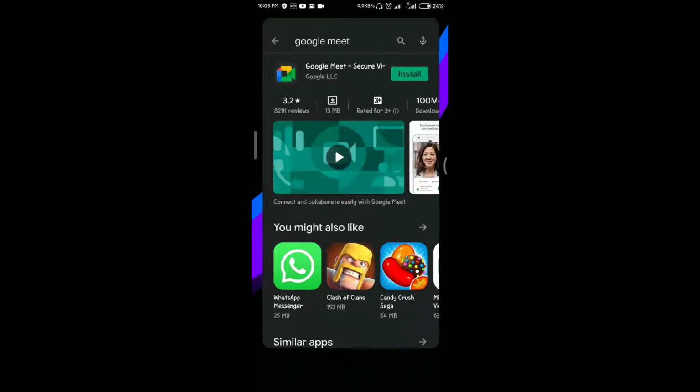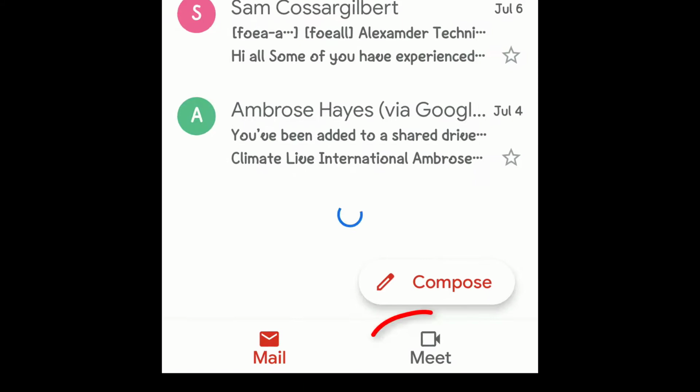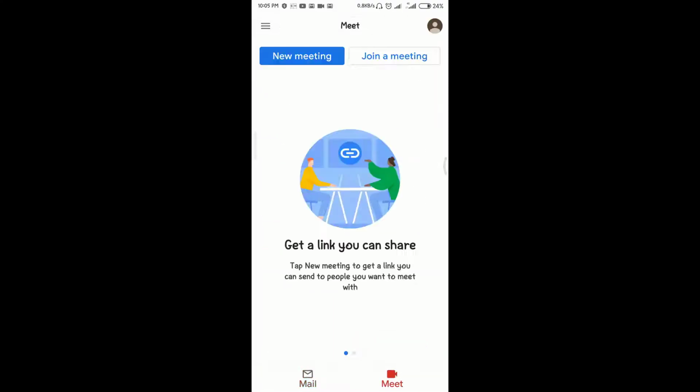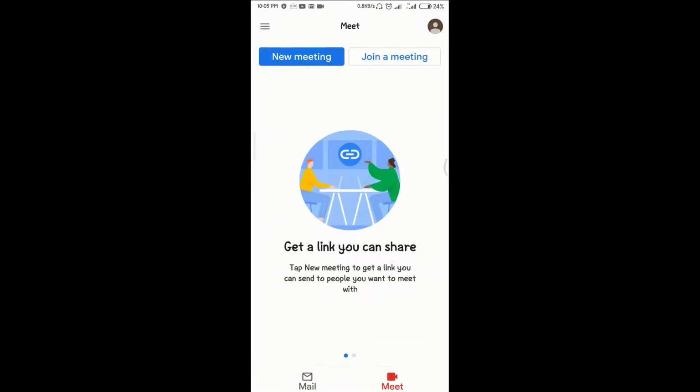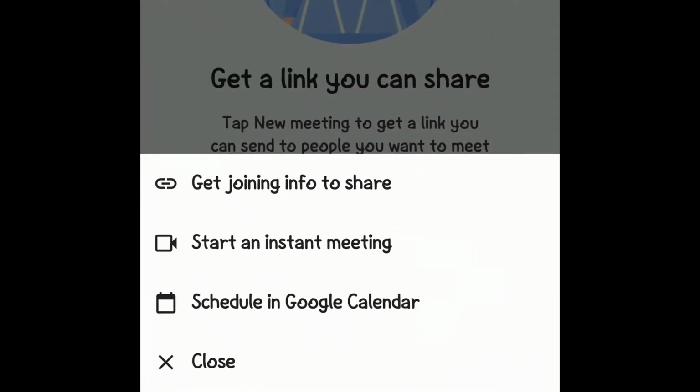All you have to do is just go to your Gmail, and then you can see at the bottom right corner it says Meet. Just click on it. Now you can join using a meeting link, or you can just start right here by clicking on new meeting. I know you already know how to use Google Meet, start a new meeting or join a meeting. It's very simple. I'm just letting you know that you can use this without the app.